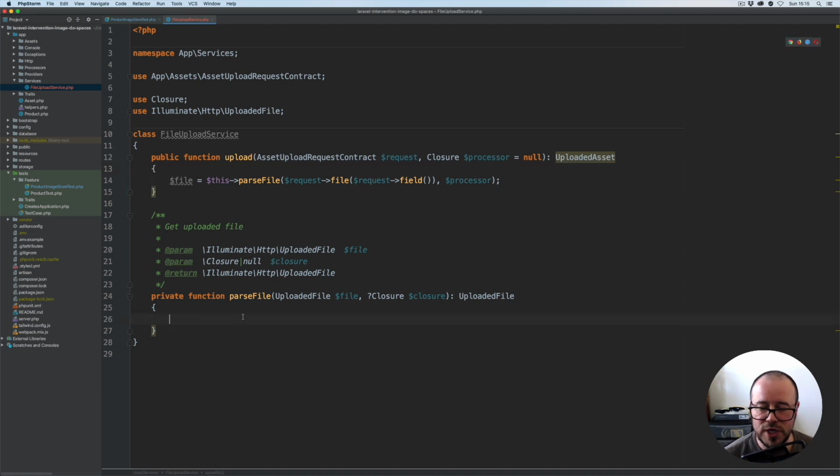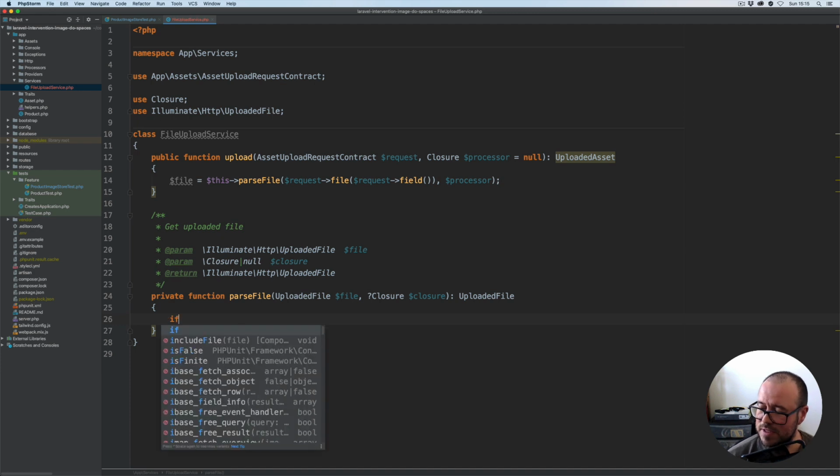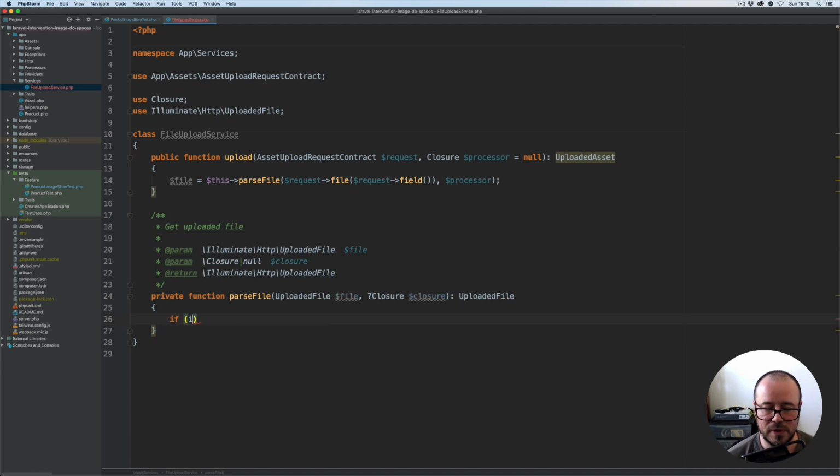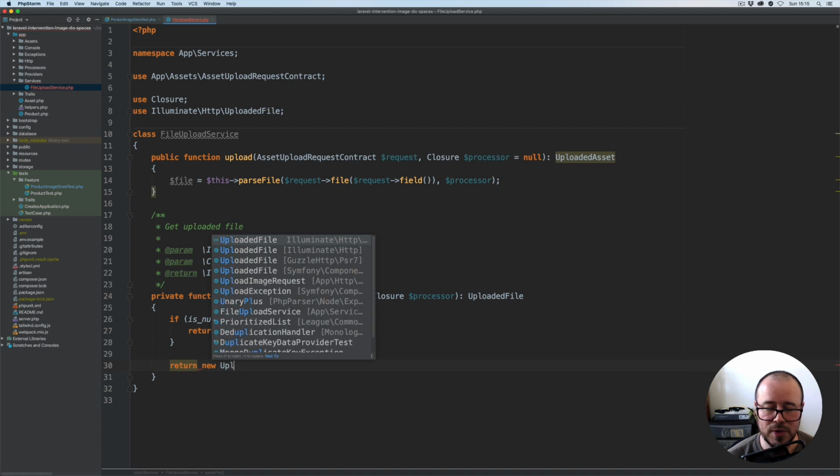So what I'm going to check here is simply if it is null closure. Actually, rather than closure, let's call it processor as well. Processor. If processor is null, then we simply return file. We're not going to be doing anything else with it. Otherwise, we are going to return new uploaded file.